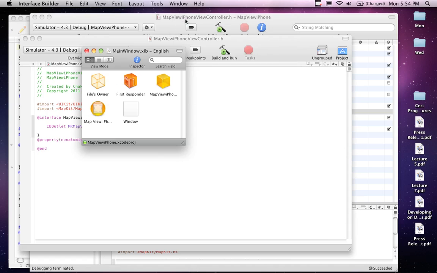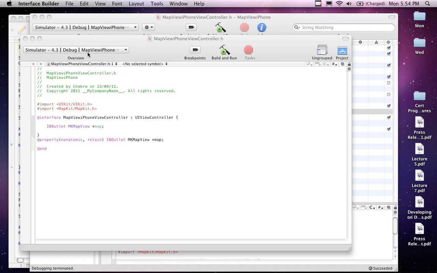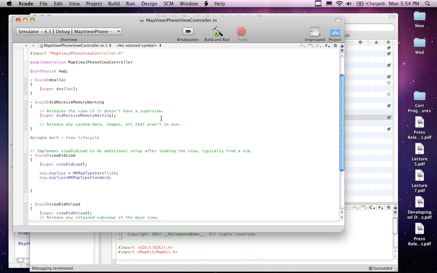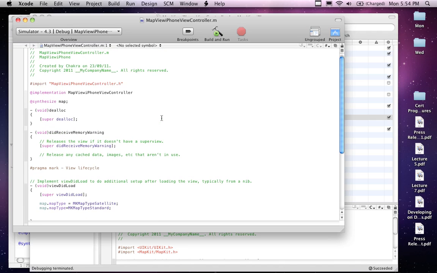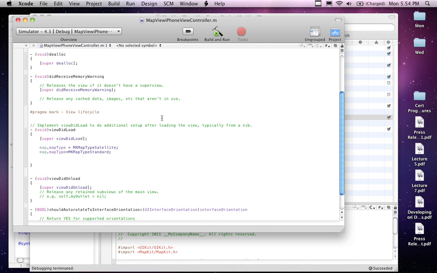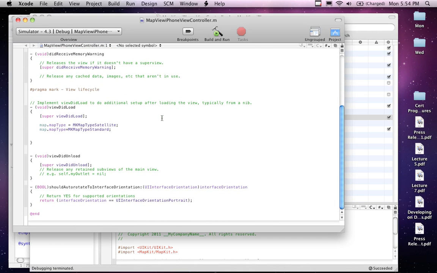And the code itself, if you take a look at it, is basically creating an IB outlet for the map view in the .h file. In the .m file, it's doing nothing more than some error checking on didReceiveMemoryWarning. If there was a memory warning, it's going to close. Otherwise, it's just going to load. And when you unload it, it's going to deallocate the cache memory that's being used. It's used to reinforce the concept of the view lifecycle.